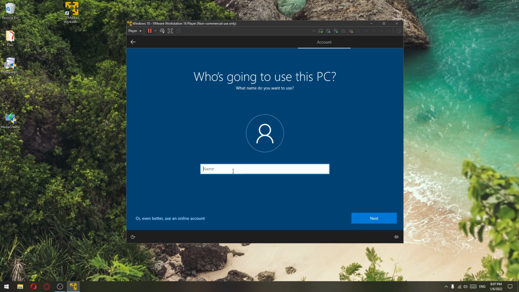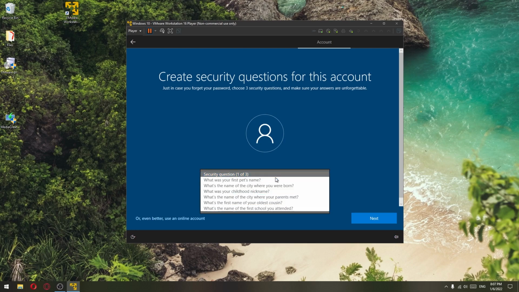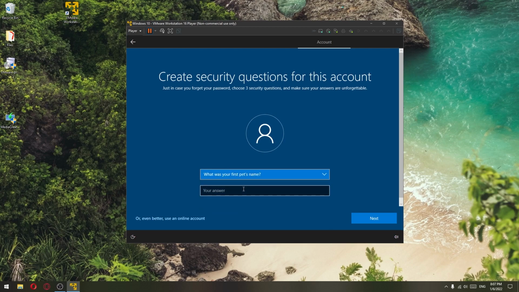Let's just call it computer. Next, make a password. Security questions. It doesn't matter, just the same.